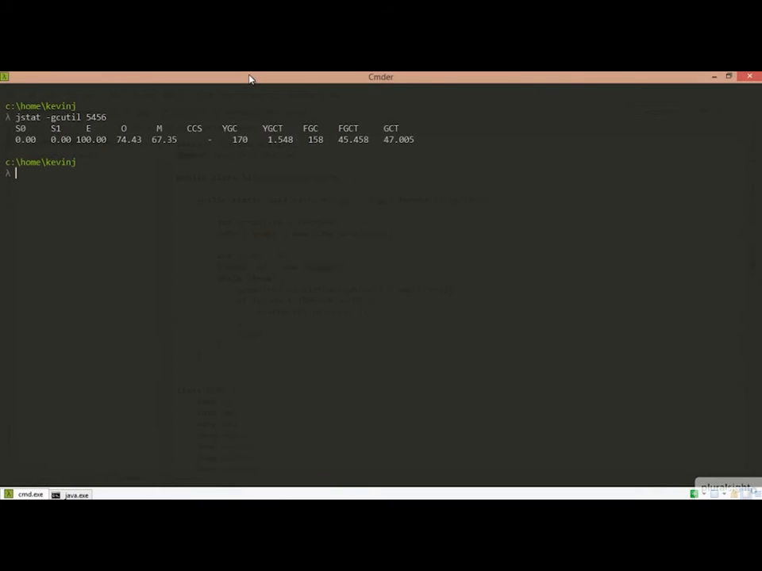So what we're seeing here are some percentages. S0, S1, E, O, and M are percentages of the total memory space used by these various spaces. So survivor space 0 and 1, Eden space, old space, something called the meta space. Eden space, for example, is using up 100% of the young generation space at the moment. We're also seeing some counts. YGC is the number of young garbage collects that have happened, and FGC is the number of full garbage collects that have happened, and then the T values of these are the average times for those garbage collections.